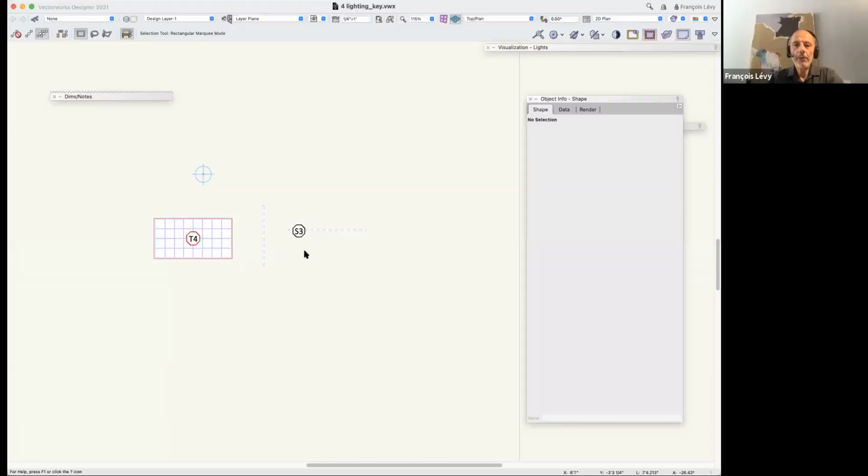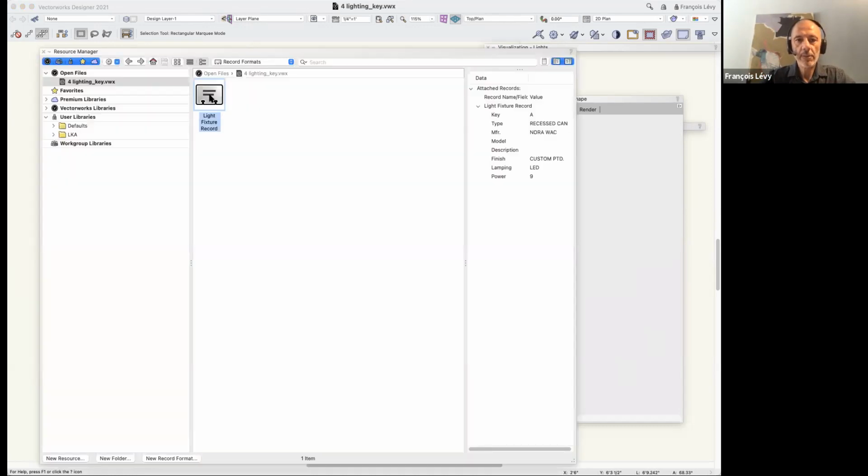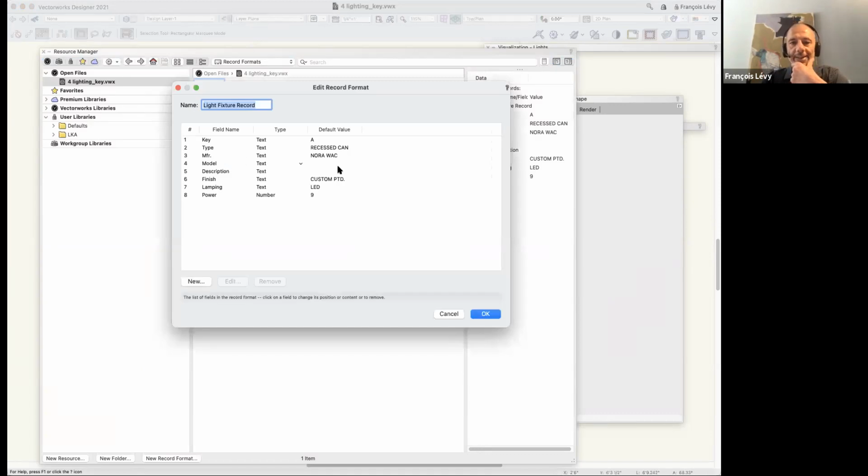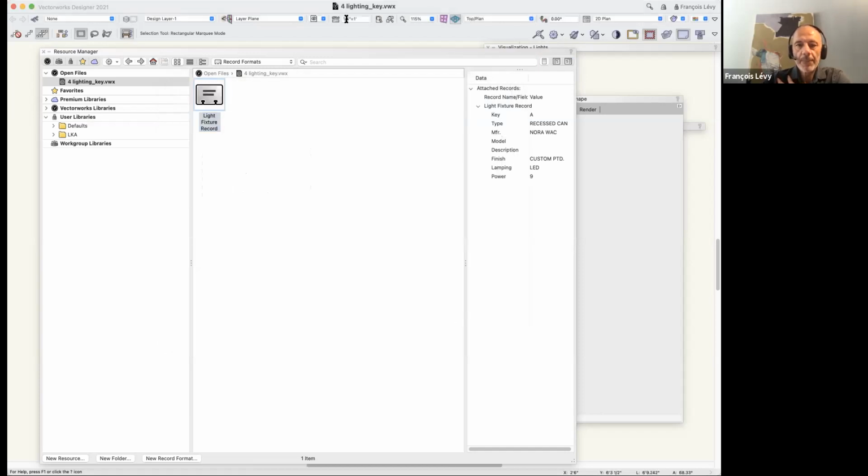All right, so here's what I created in this file. We have a lighting record, a light fixture record. Let's edit that and see what's going on. Pretty simple, you know, not too complicated. Eight fields or so, about what you'd expect. Could certainly get more complicated.